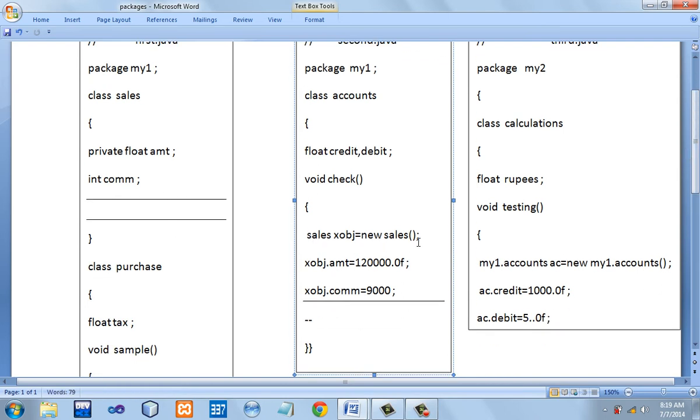Sales xobj is equal to new sales. Then I would write xobj.amt is equal to something like 1,20,000.0f. I won't be facing any problem. Why? Because AMT and COM... Let me remove this private access specifier from AMT. Now xobj.amt is equal to some value is not going to create any problem, is not going to cause any error.